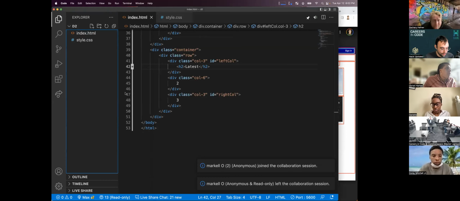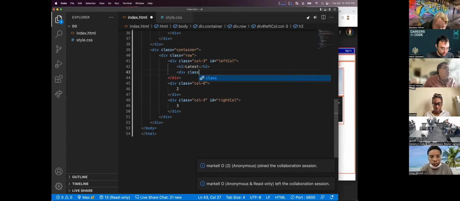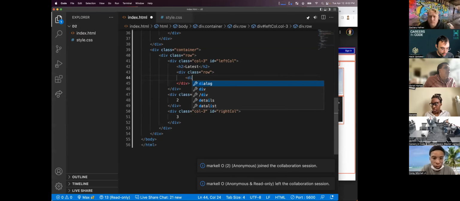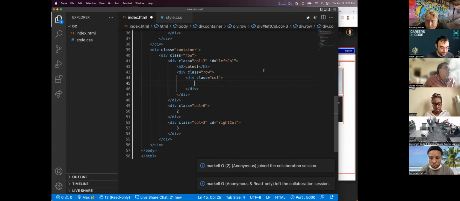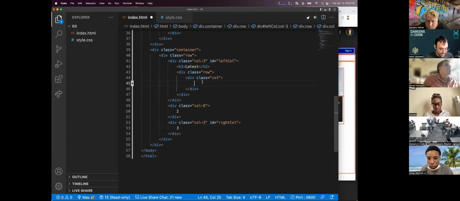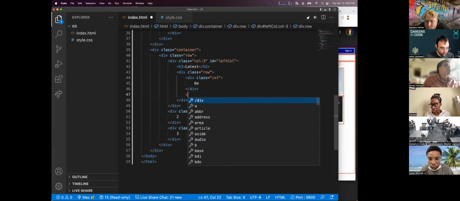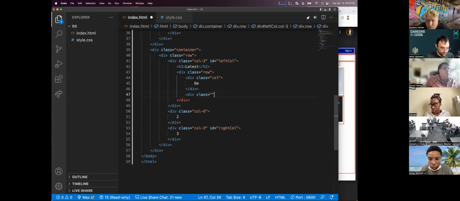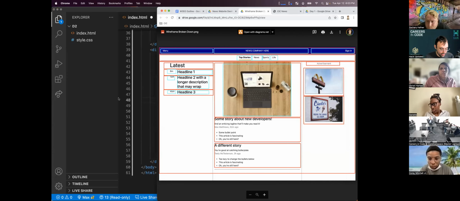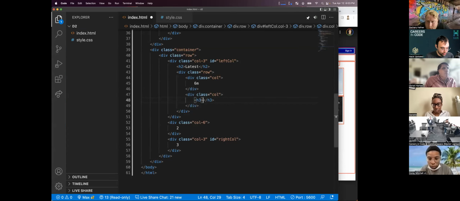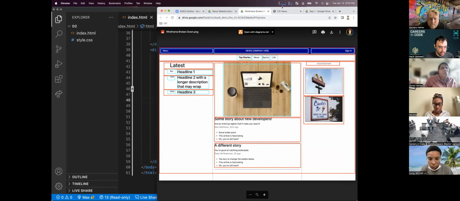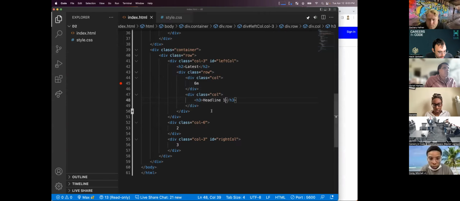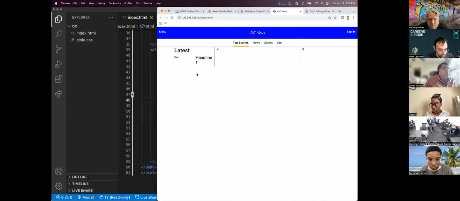So what I'm going to do is add in a div class row, and then I'm going to say div class is going to be, let's just start with one column, and that looks like it's going to be 6M, representing that that was posted 6 minutes ago. And then a div class col, and we're going to put our headline in. And let's say that's going to be an H3 maybe, and say headline 1. So I'm going to come back into my code. Headline 1 might be a little too big. Let's try it as an H4 instead. All right, a little bit better.